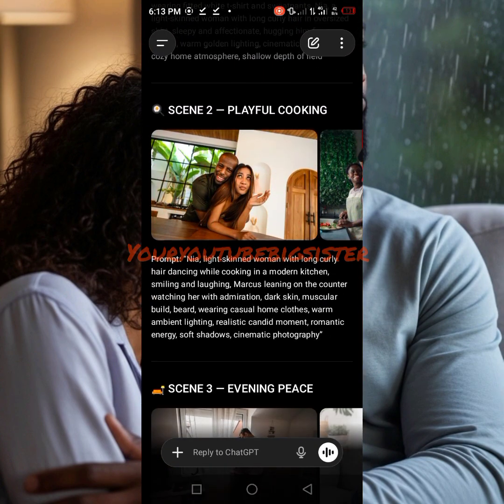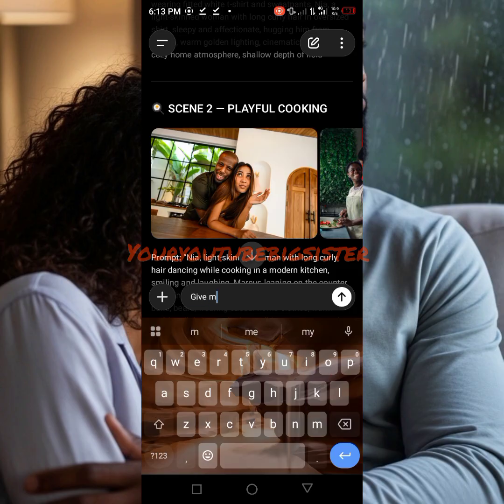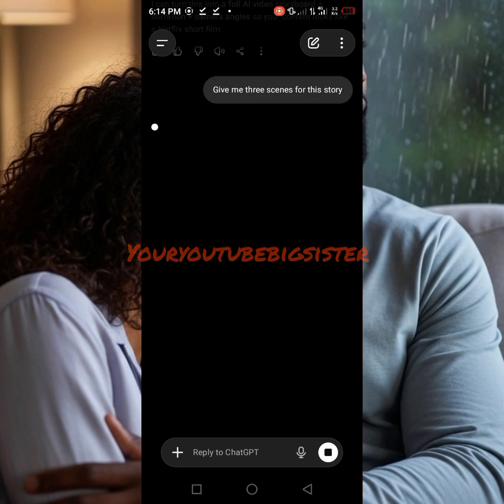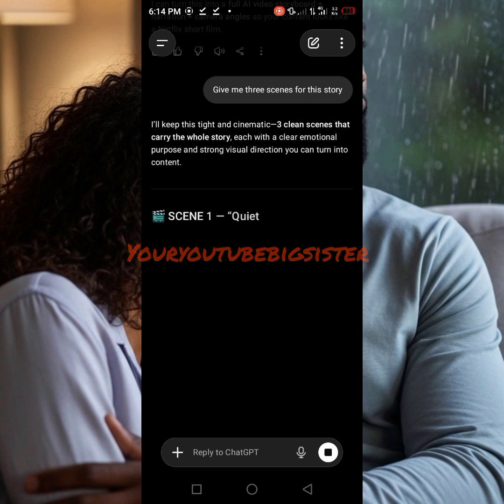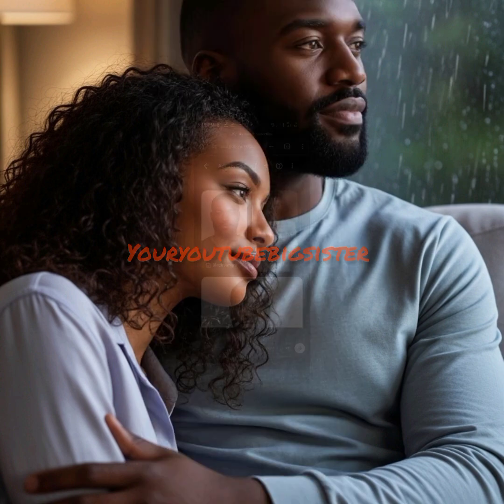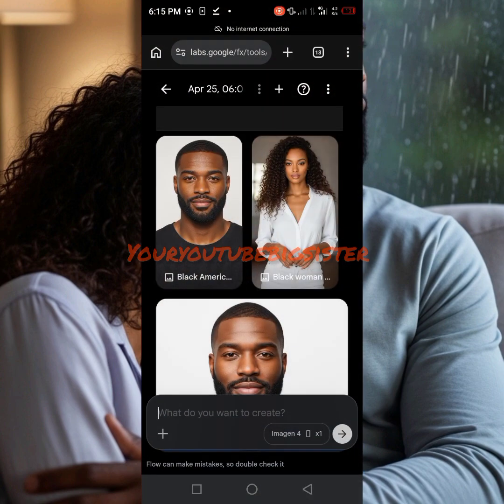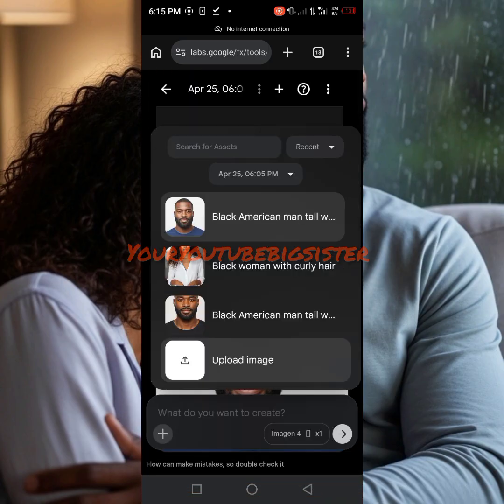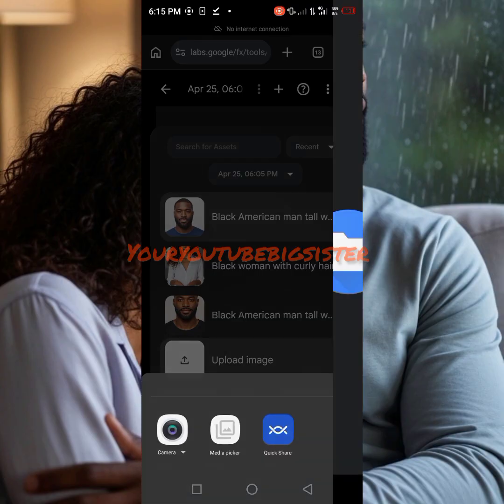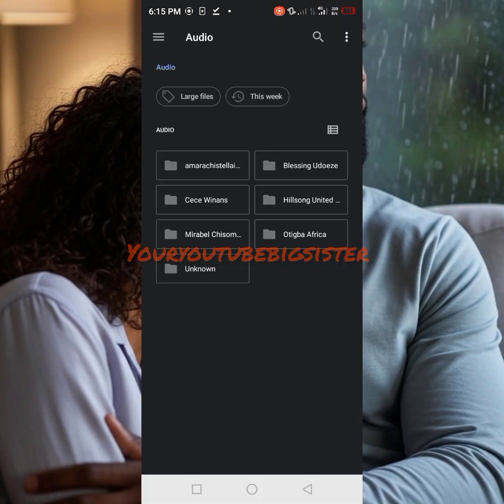So I'll tell ChatGPT, give me 3 scenes for this story, right? Then we click on this and allow ChatGPT to give us our scenes. So for our scene 1, we want the man and the woman to be there. What we have to do is to click on this plus sign, click on upload image, and import the images of the man and the woman.